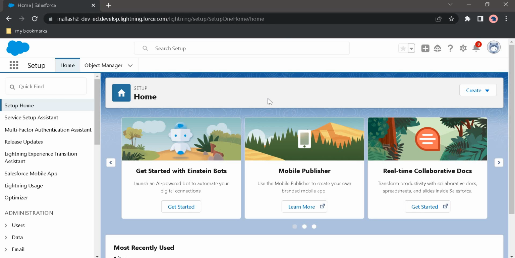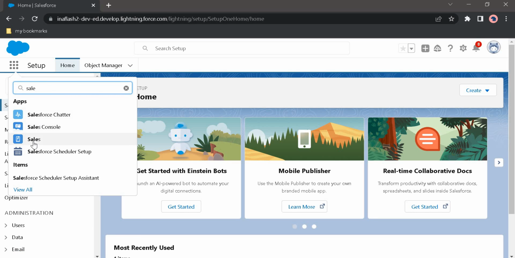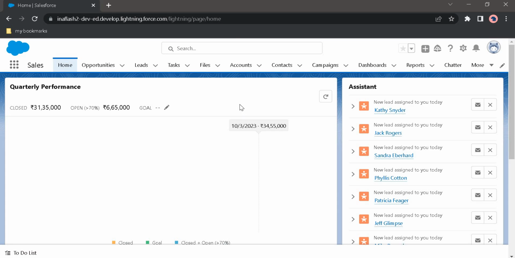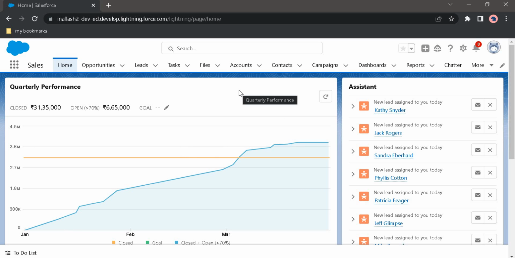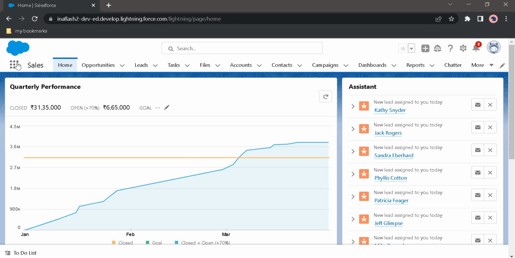So after you log in, this is what your screen looks like. Click on these 9 dots and search for sales. After the sales comes, choose it from your list, and this is where you come. This is the Salesforce homepage. You can see that in URL it is written home, so this is the home page.